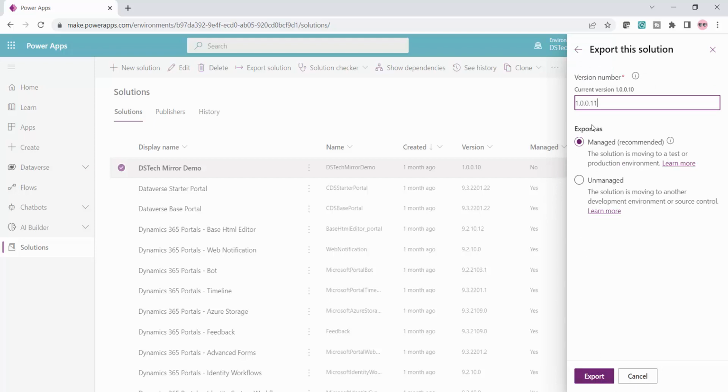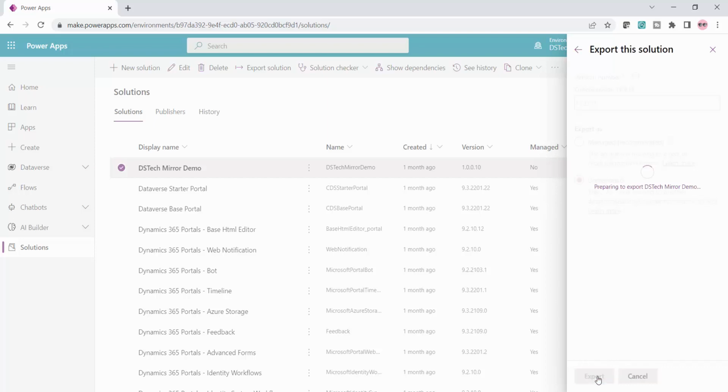And now you can see this is the version number. Automatically, this version will get incremented. My current version is 1.0.0.10. So whenever I export my solution, this automatically gives me the version number. I can even use a custom version number if I am following any particular format. Now, important over here is export as managed, where the solution is moving to a test or production environment, or unmanaged, where the solution is moving to another development environment or source control. So let me select unmanaged and click on export.